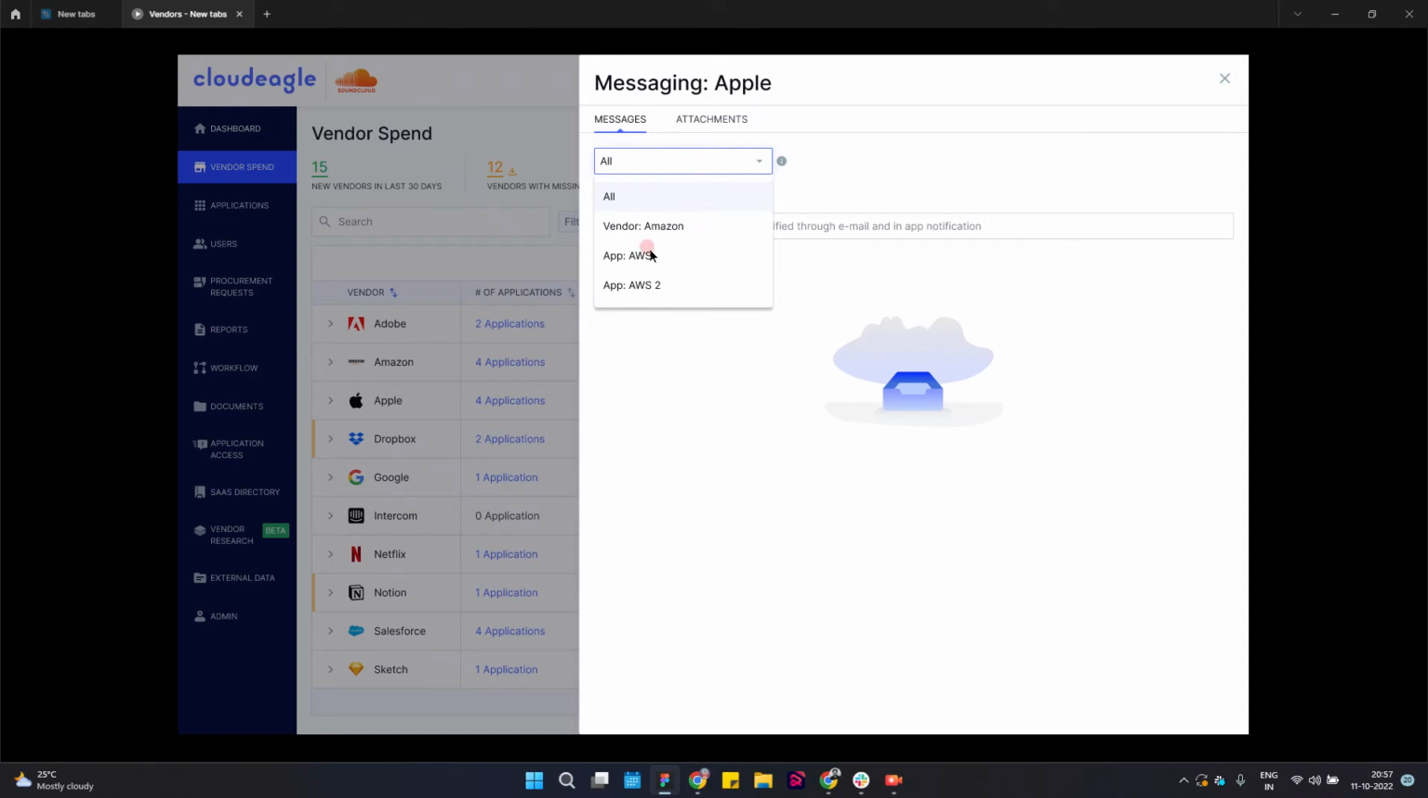So for example, suppose the vendor is Apple. I put one message here. That message is going to be reflected in AWS and AWS2, on the messaging tab for these two applications. That message is going to stick there. And suppose I want to see messages for only this vendor, I can filter it out. If I select this vendor, then all the messages associated with that vendor are shown.